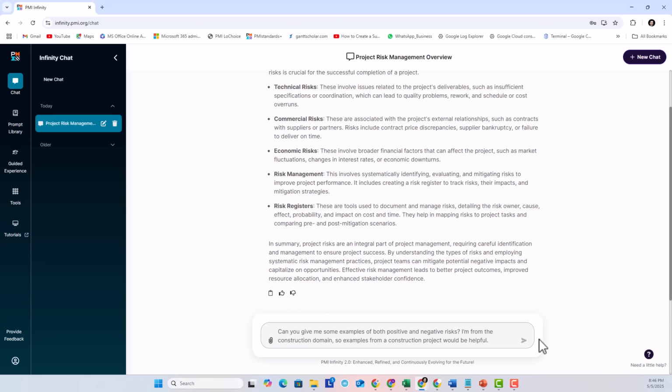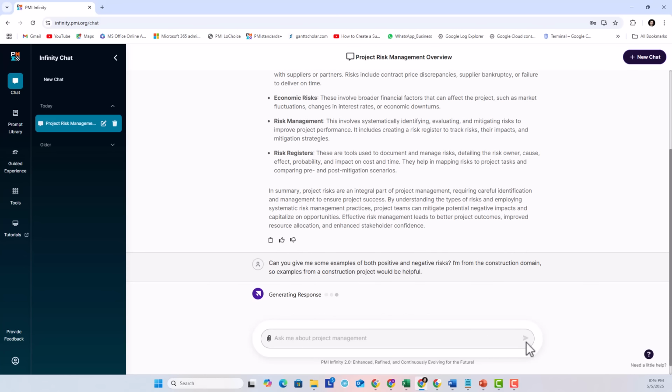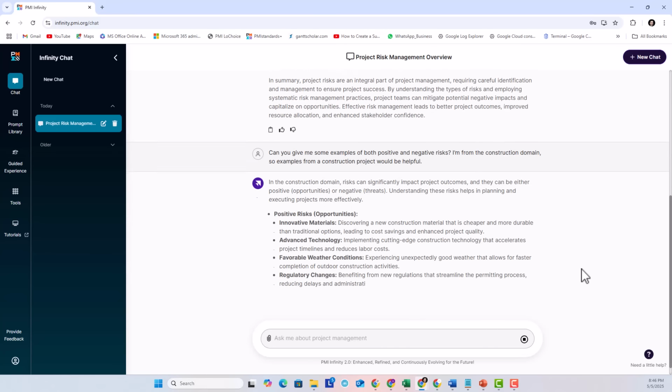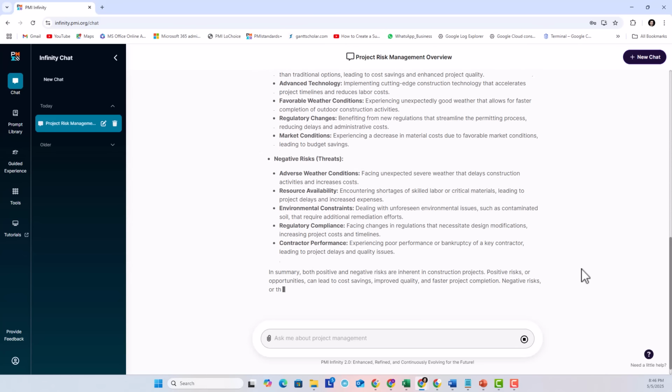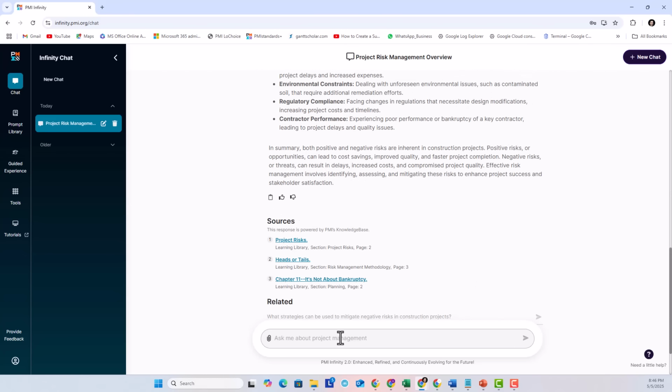Then, can you give me some examples of both positive and negative risks? I'm from construction domain, so examples from a construction project would be helpful. Next, can you assign probability and impact scores for these risks and explain the basis for assigning those scores?